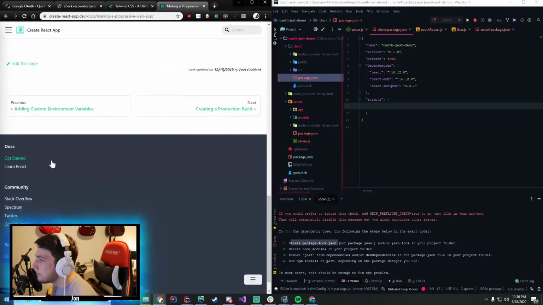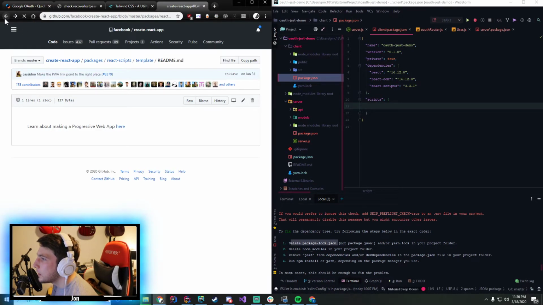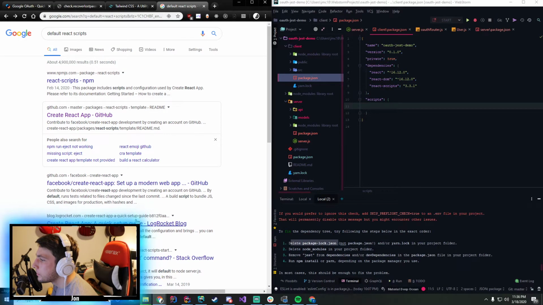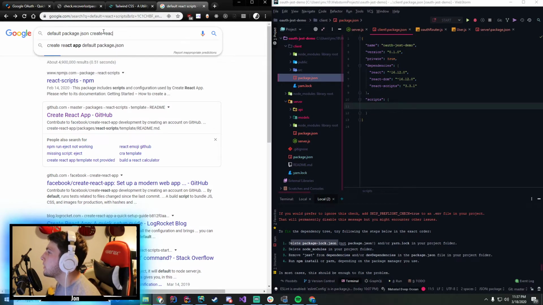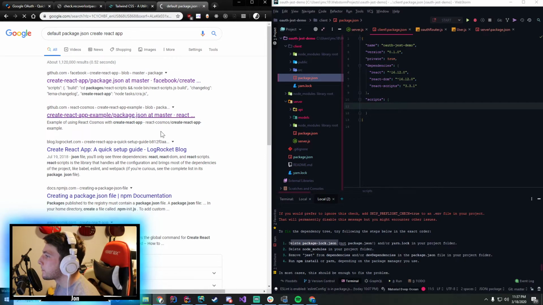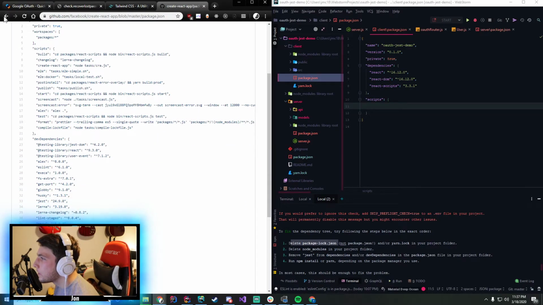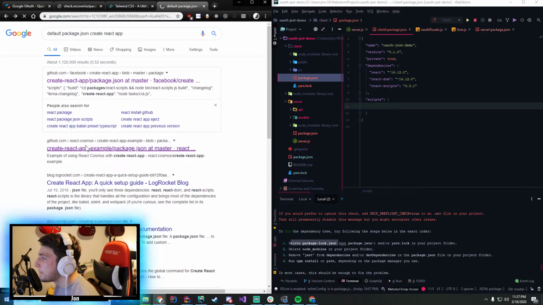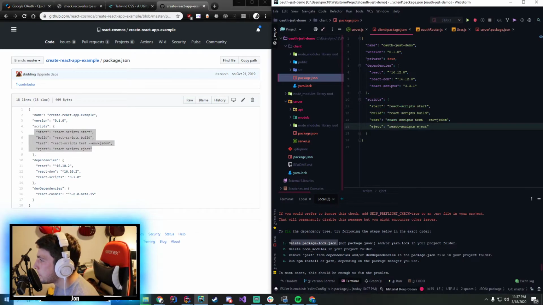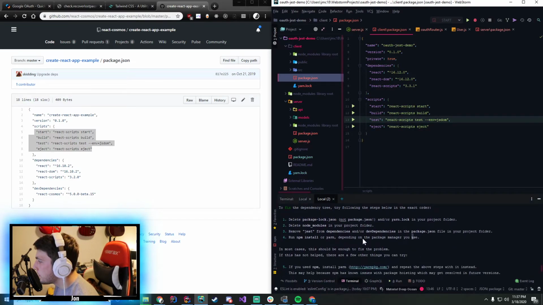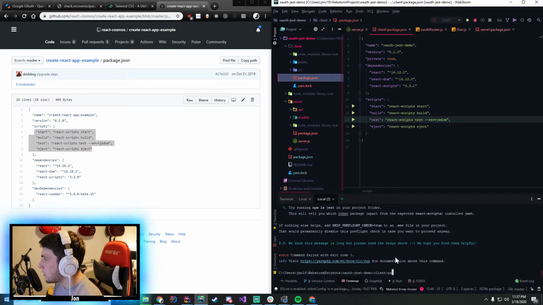What is this? Oh my gosh. Default package JSON create React app. It's almost like I've Google searched this one before. There we go. Cool. All right. Let's go ahead and yarn start.